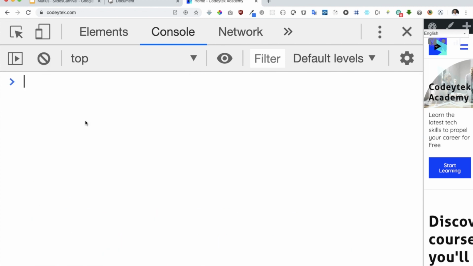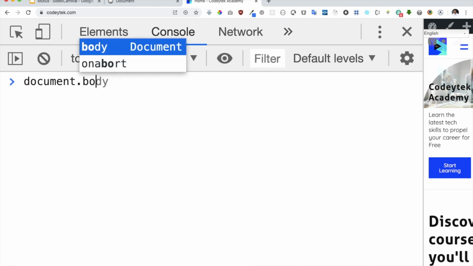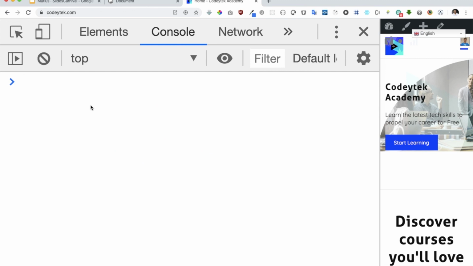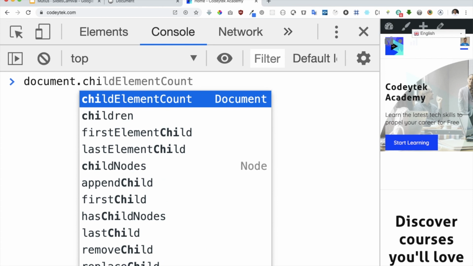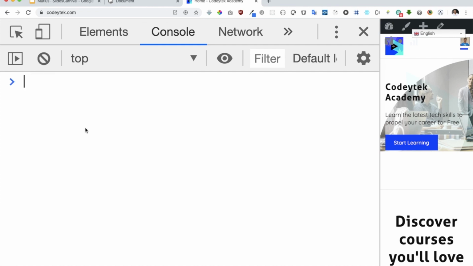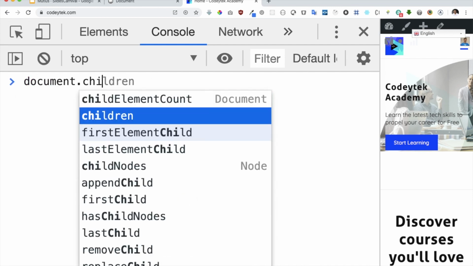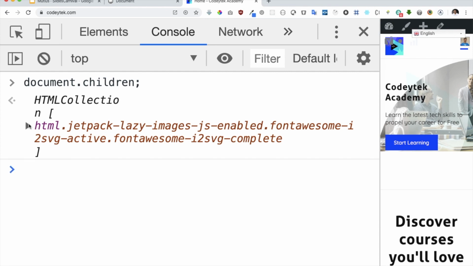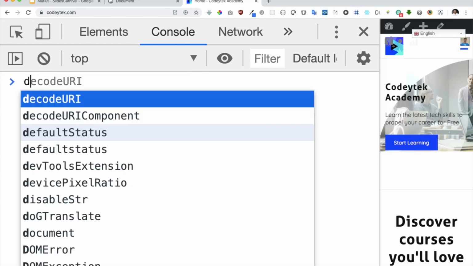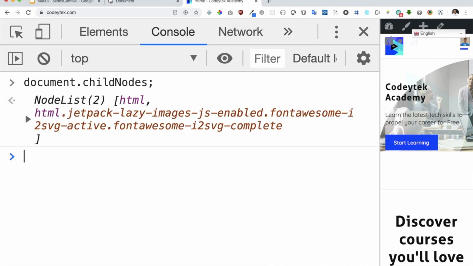Then you can get the body, so you can say document.body. So you get the entire body of the page, basically all of that. Then you can get the children, so document.children. So the children will give us an array of one child element of the document. And if you want to get the children, you can see it's an array. Now if you want the first element, you can just say document.children, and we've learned that in an array, if I want the first item, we just have to use the 0 index because an array starts with 0, so you can get that. Then you can get the child nodes as well. There you go.